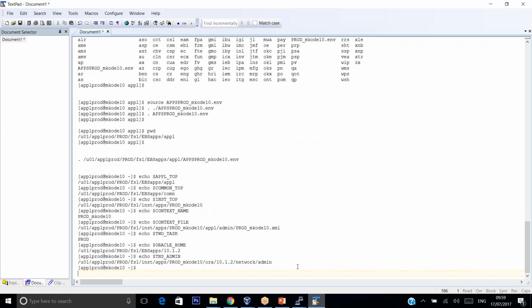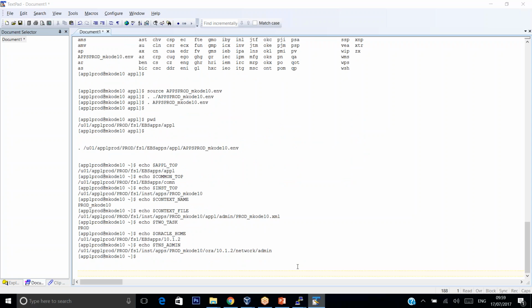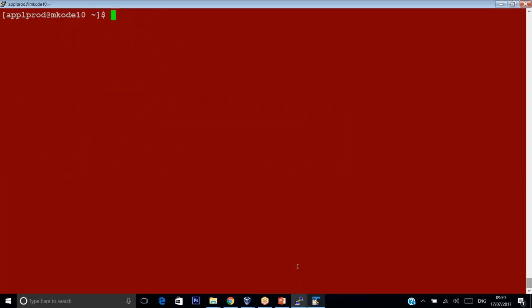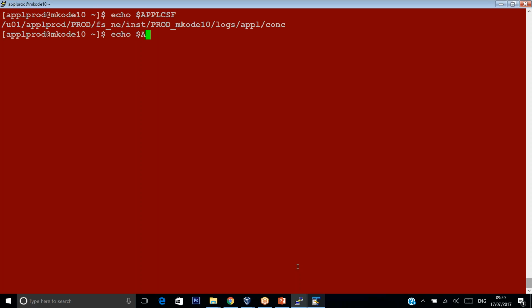Going to the concurrent manager log and all is a little tricky basically. I will show you. See, there are three environment variables. APPL_CSF is one variable. APPL log is one of the variables. APPL out is one.